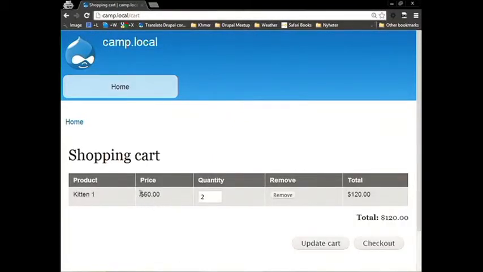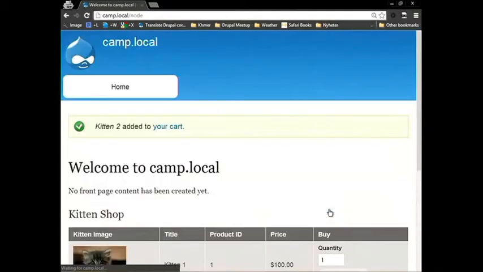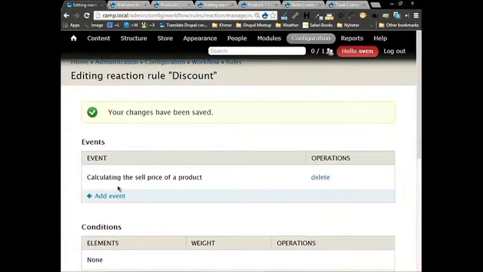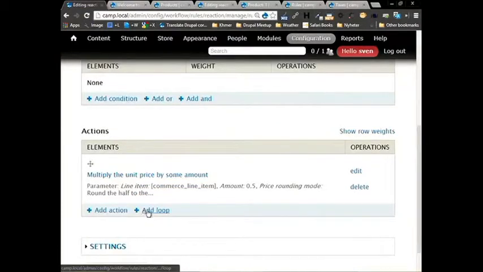So here we can see that my kitten is now priced at 60 rather than 100, and that's because it's included the VAT and it's divided by 2. And if I add another kitten, I'll add kitten number 2 to the cart. That one is now priced at 120. Now, this is useful if for some reason you want to have a sale of all your products.